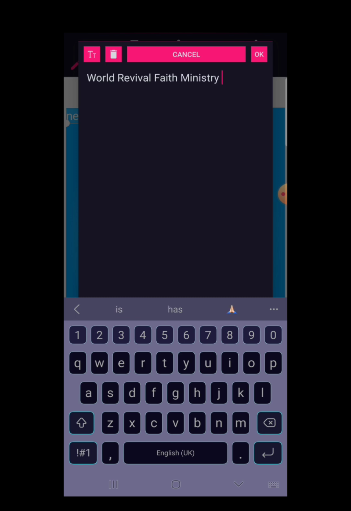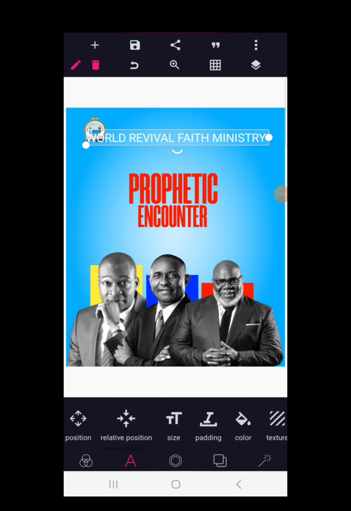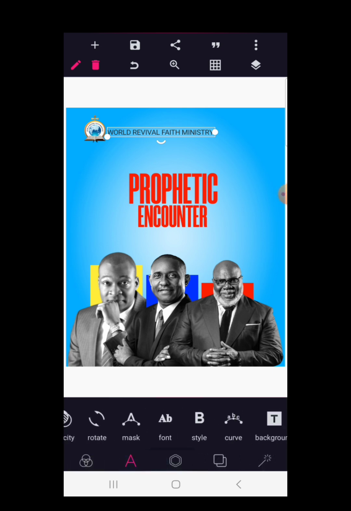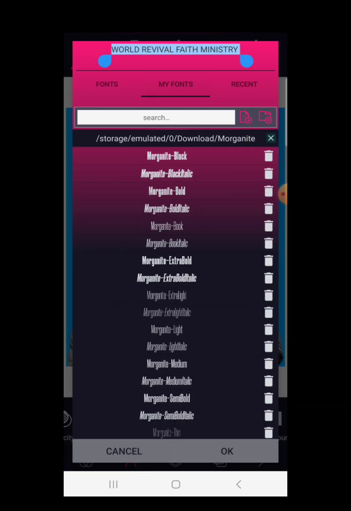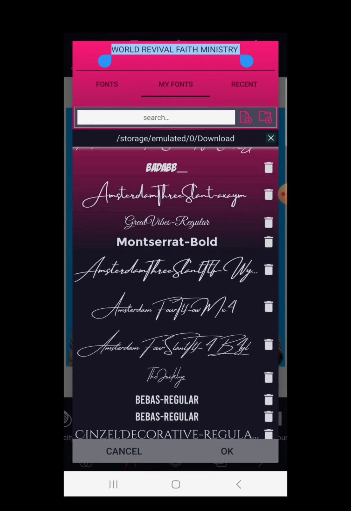World Revival Faith Ministry. Now let's make it in caps. Let's make this in capital letters, guys, but then we're going to change the color of this to black. And after changing the color to black, what we're going to do is to go to our font. Let's check for a good font to position this text with.